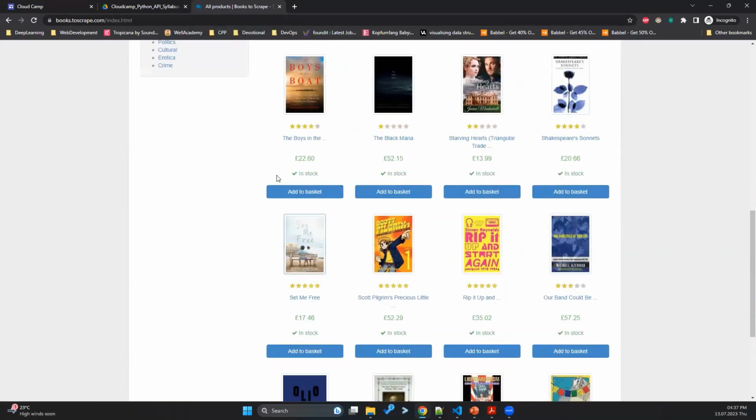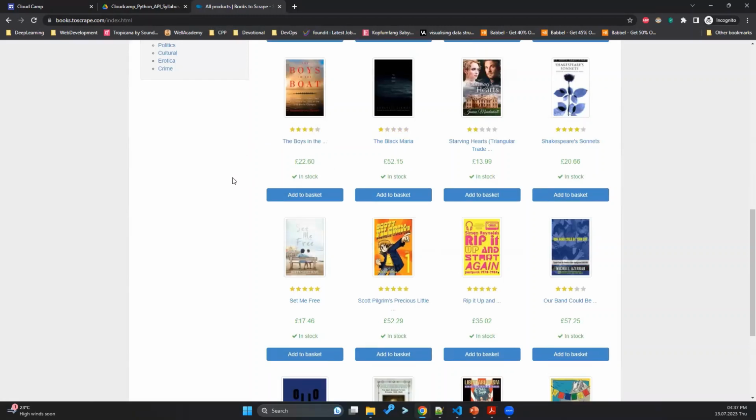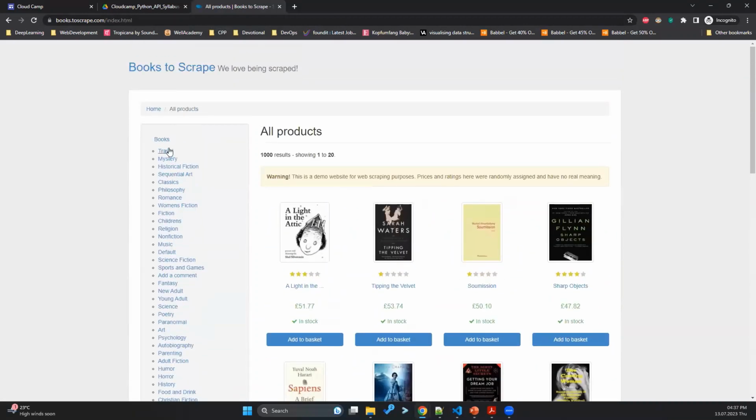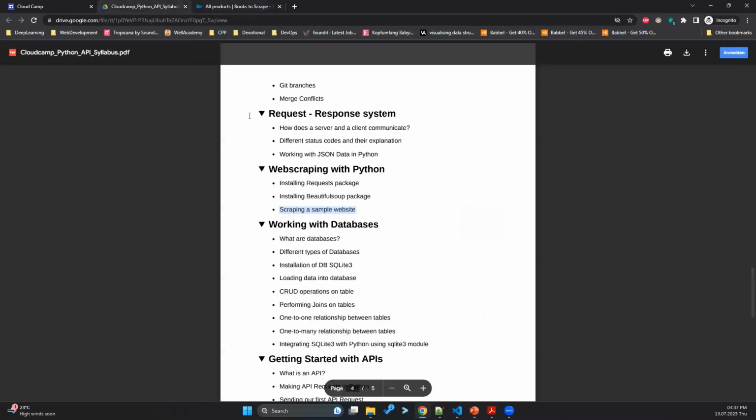So we can get the title, the price, how many ratings, and what is the rating of each book. You can also get the categories of the books that you have, and everything. And that is one project that you will have.